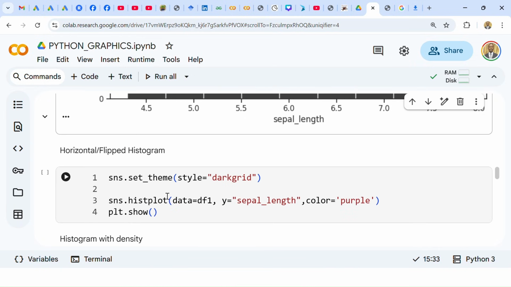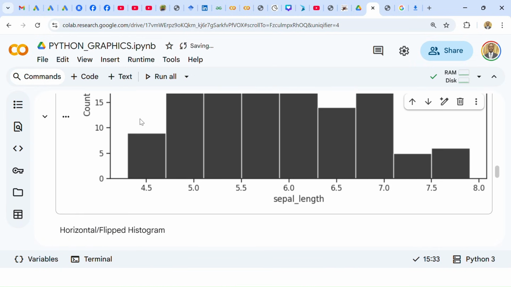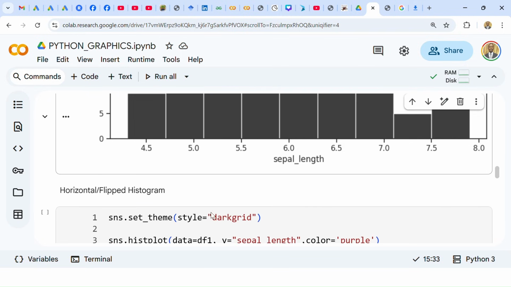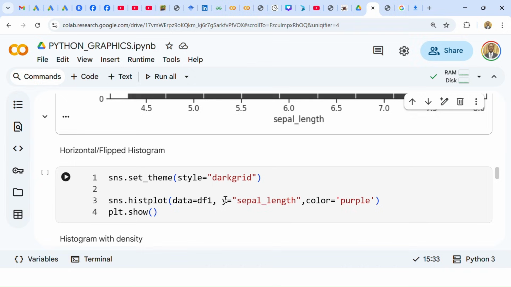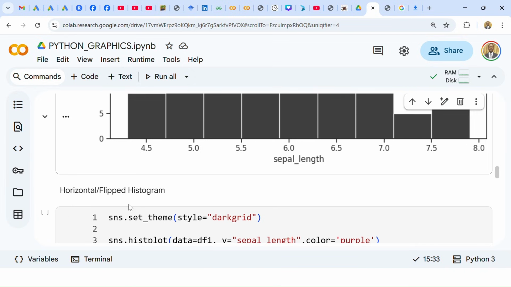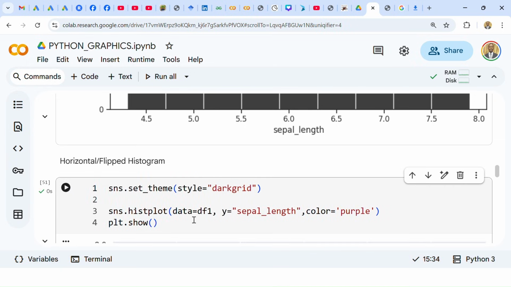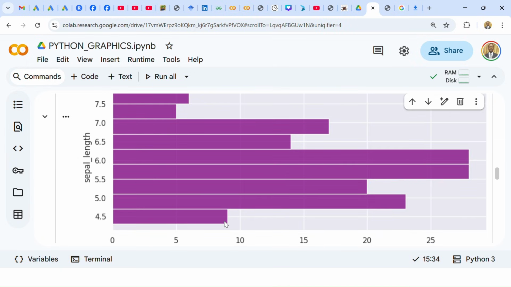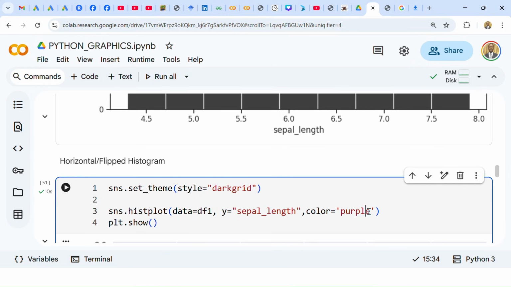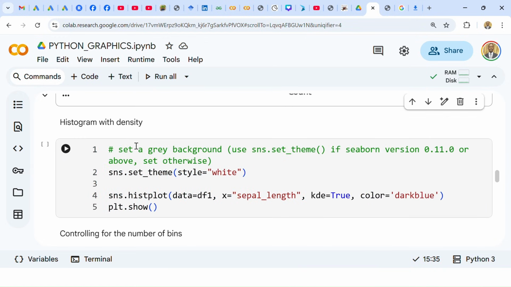For the flipped one I've used darkgrid, with the ticks, meaning we'll have grid lines. And for this one, the color will be purple now, but we'll put y instead of x, so instead of being a vertical bar, it will be a horizontal bar. So we flip it on its side, and the color has gone to purple.